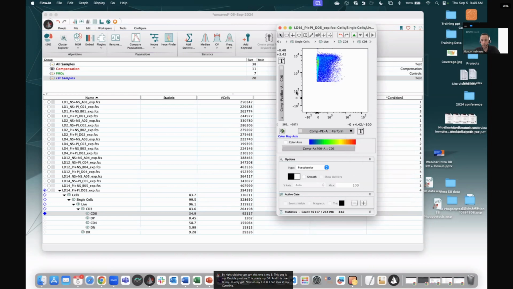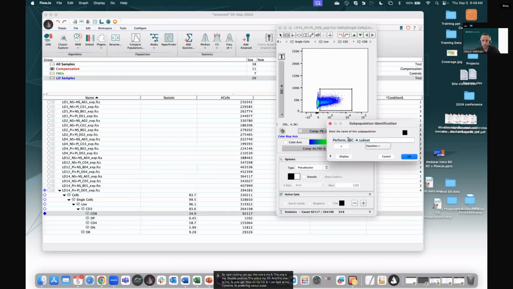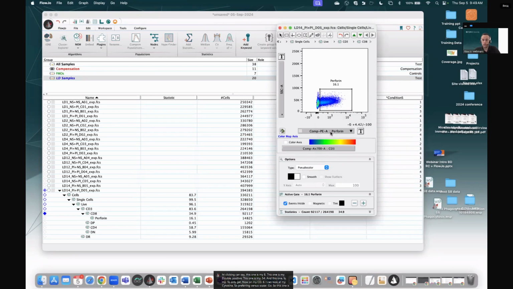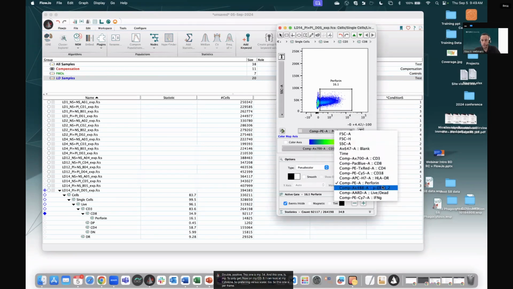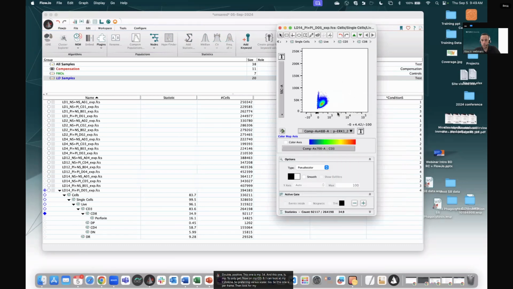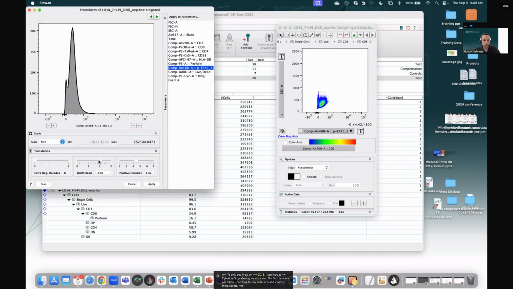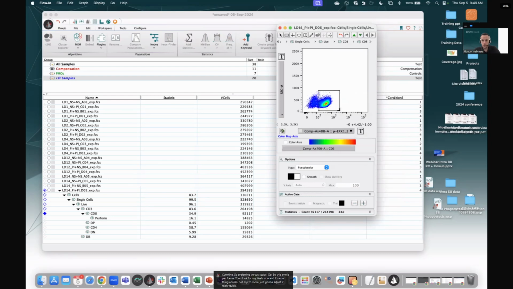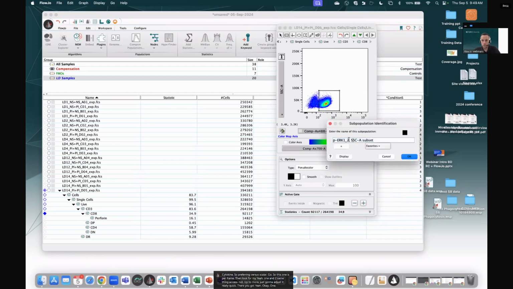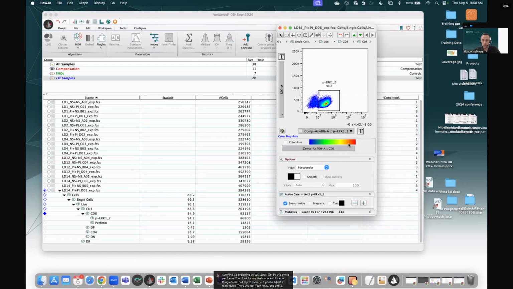So perforin versus cytoscaler. Go. So this one is perforin. Then look for my YRK1 and 2. Something, the axis is not optimal. I'm just gonna adjust it really quick. There you go. YRK1 and 2. And last one, interferon gamma.